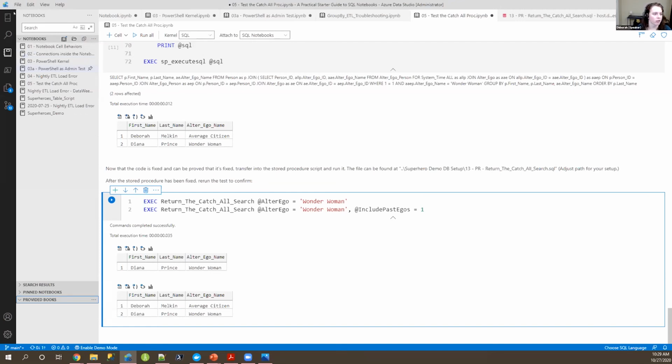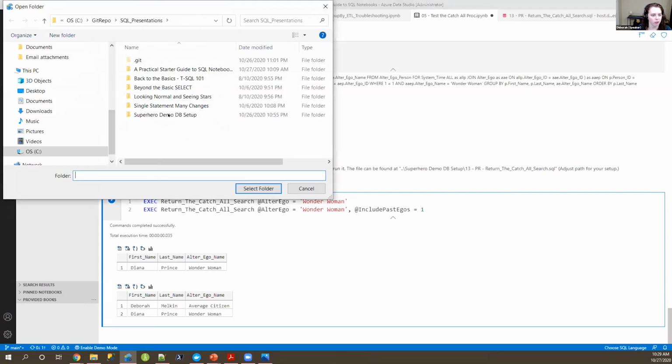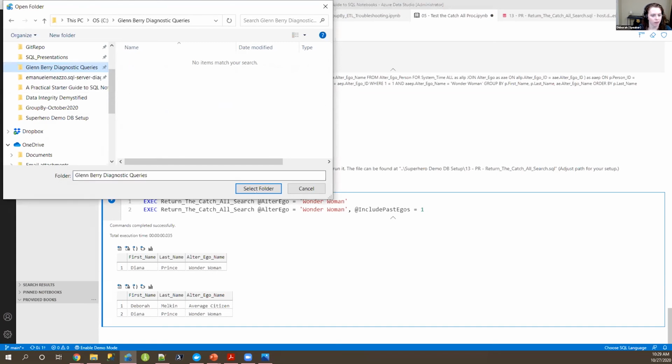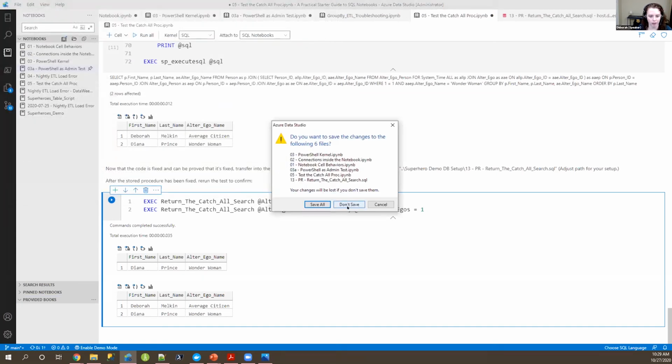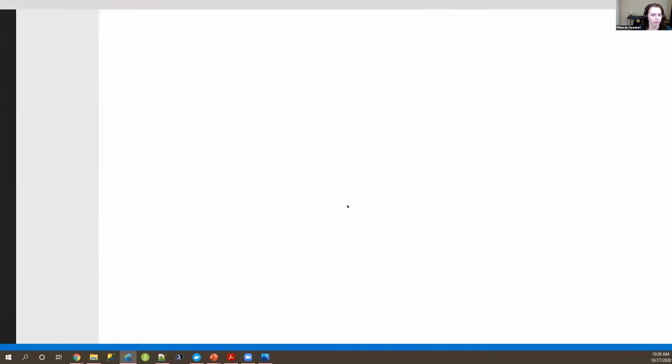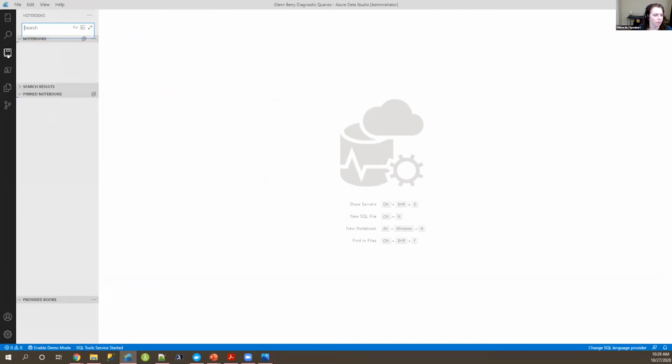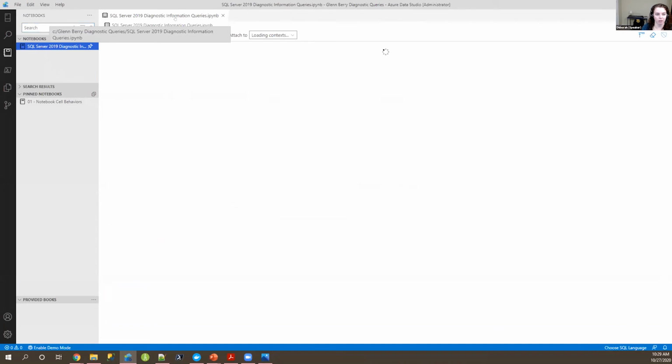So I can go over, let me open a new folder because I have saved those locally. And I'm selecting the folder. You know what? I don't want to save those right now. So I now go to my notebooks. One thing, notice I had a pinned notebook for my other folder. It is still showing here, but I've changed my folders and it's pulled up all the notebooks that exist there. And that is my Glenn Berry diagnostic information queries.